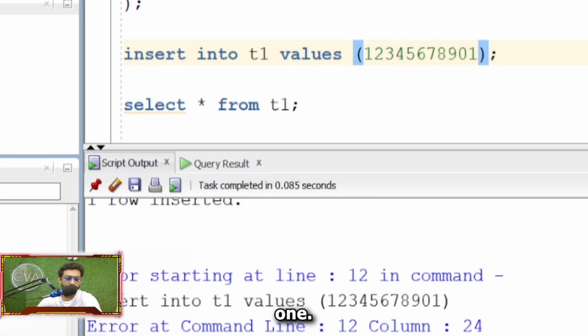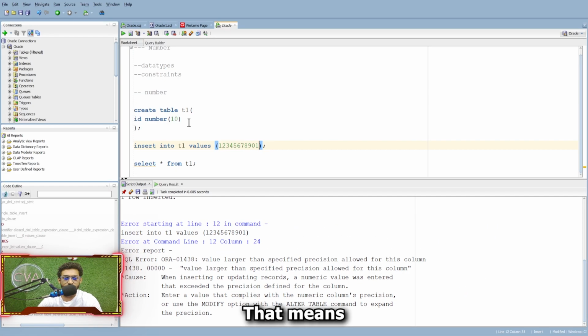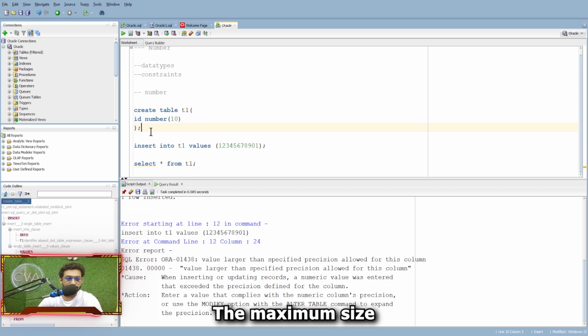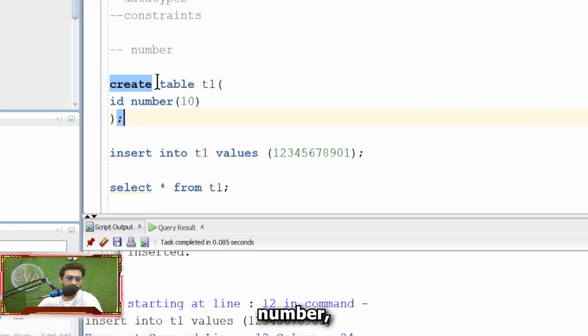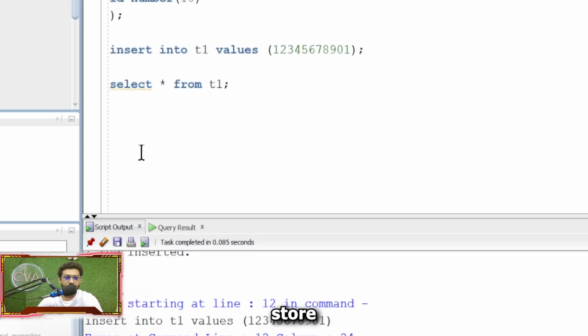I'm trying to insert this one, and here you can see we got an error, SQL error, value larger than the specified precision allowed for this column. That means we are trying to enter 11 characters in the 10 data type size field. You got my point? The maximum size we can store for this number data type is 38. Okay, we can store up to 38 characters like this. I hope you're clear. So second one, I'm going to explain how we can store decimal values.